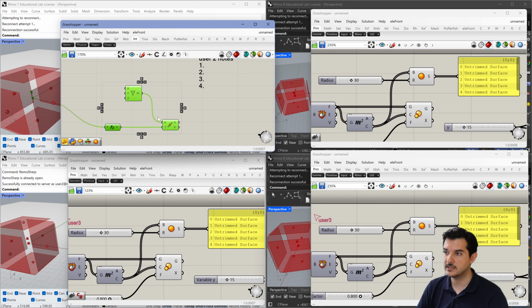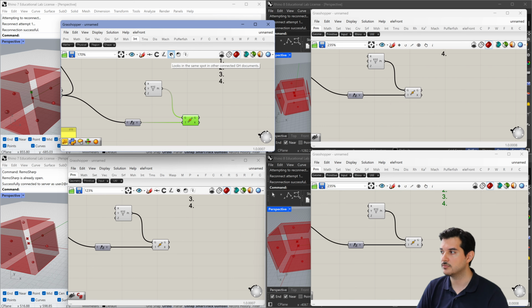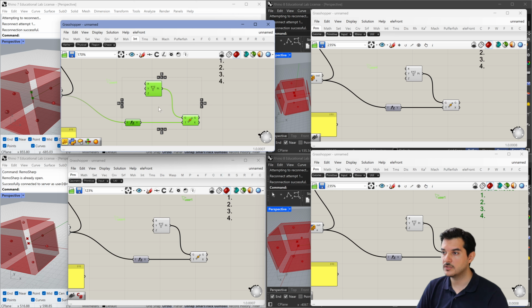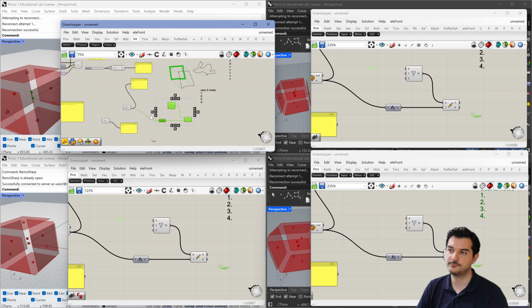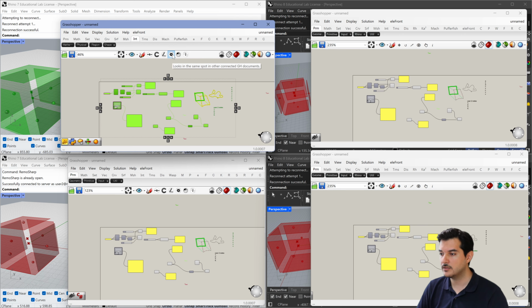So if I select these components, just notice that if I select this one component and send everybody else to it, they will go to this component. If I select the three, then everybody else would go to the center point of the bounding box of this selection. So let's say if I select everything and send everybody looking, then they would look at everything just like that.